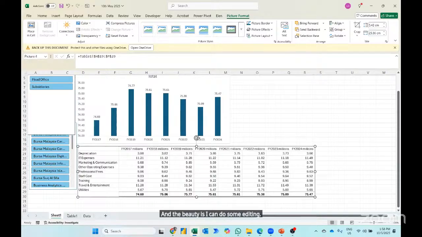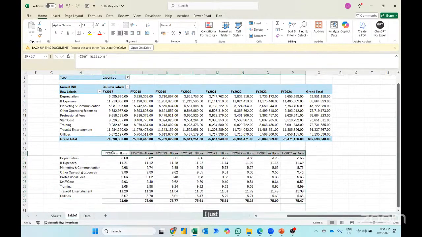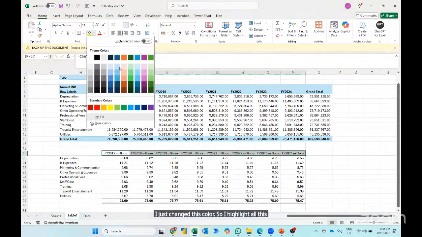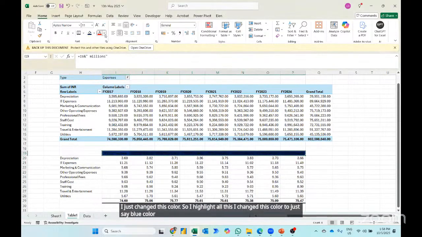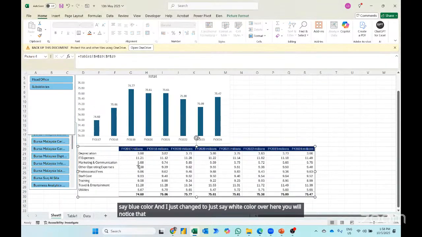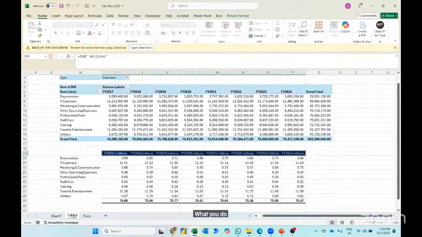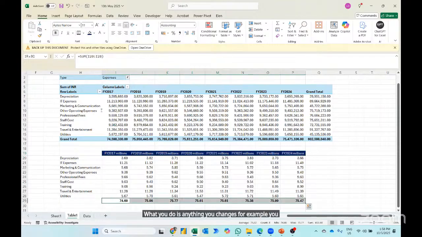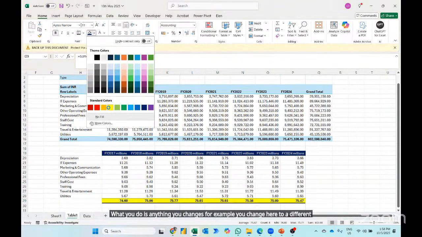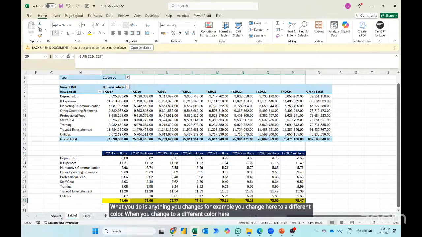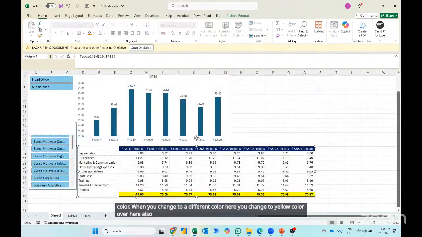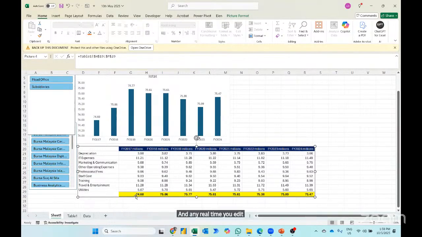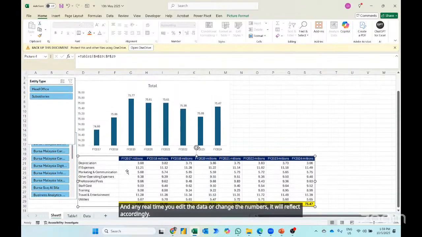For example, over here I change this color. I highlight all this and change the color to, say, blue, and I change this to white. You will notice that it will reflect accordingly. So the camera is like CCTV footage. Anything you change, for example, you change here to a different color, say yellow, over here also it will capture. It will copy the image, and any time you edit the data or change the numbers, it will reflect accordingly.